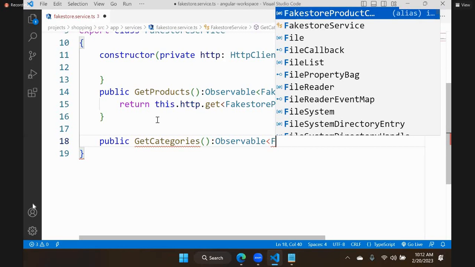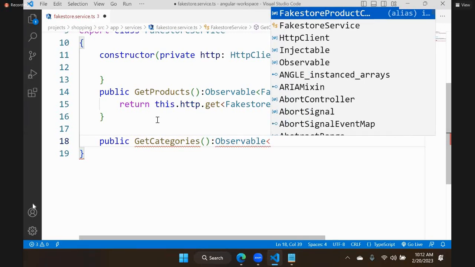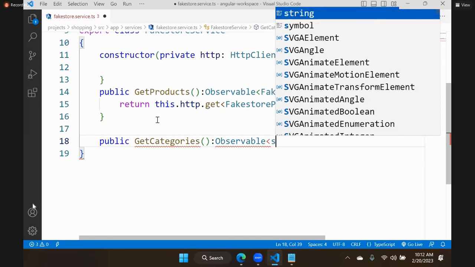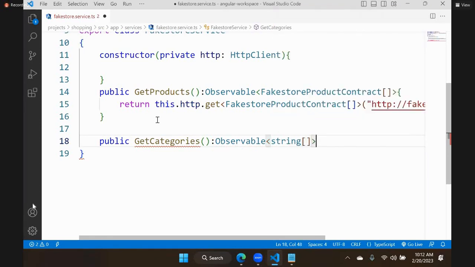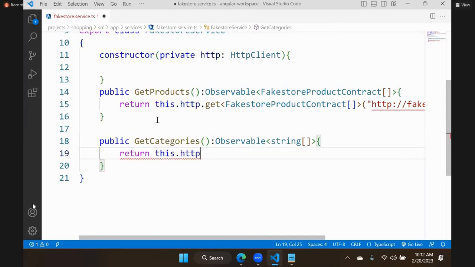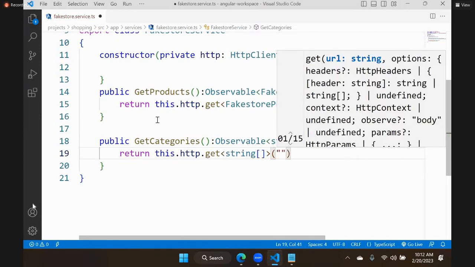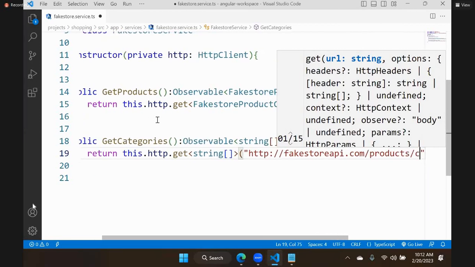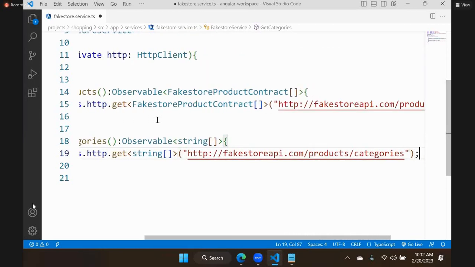It is not fake store product. It is a string type array. All categories are a string type array. So we will create a simple string type array. Understood? That means now what we have to do? Return this dot http dot get. Get what type? String type array. From which location? http colon fake store api.com/products/categories. That is how we need to define.